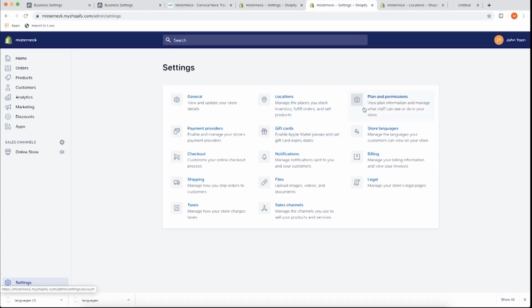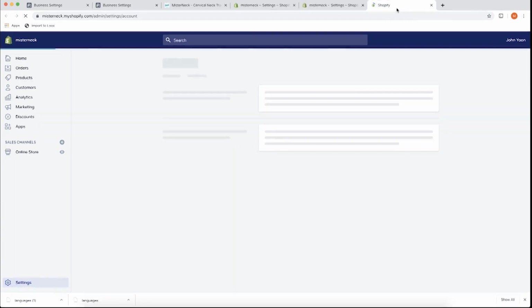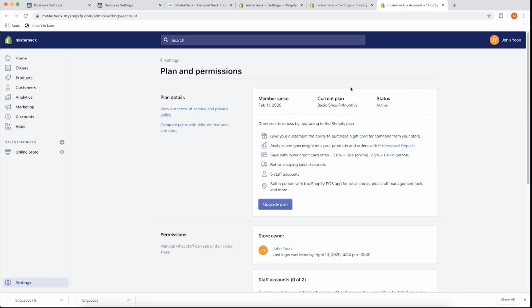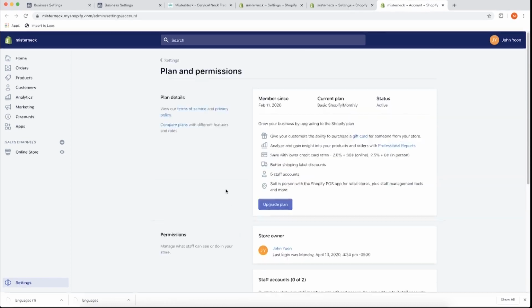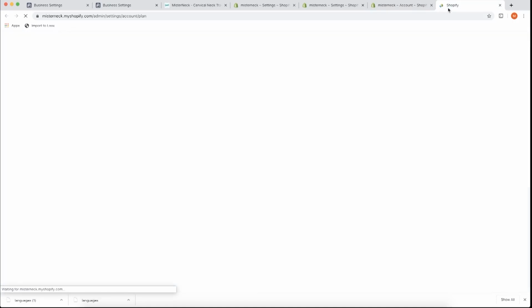Next is plans and permissions. Now over inside plans and permissions, you can see all of the different types of plans. You could upgrade your plan. You could also add additional staff accounts. Now let's go take a look at the different types of plans that Shopify offers.